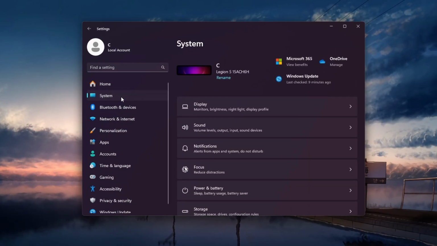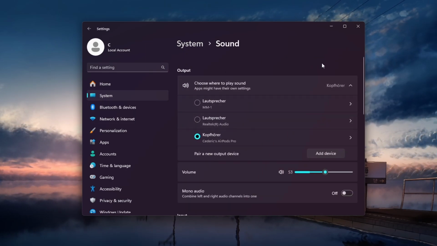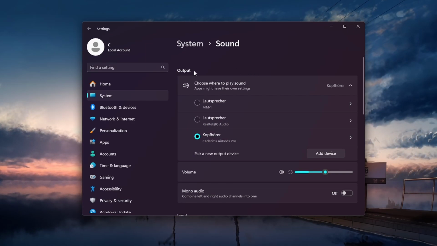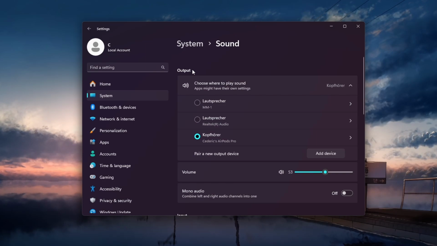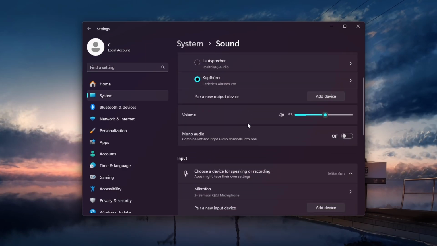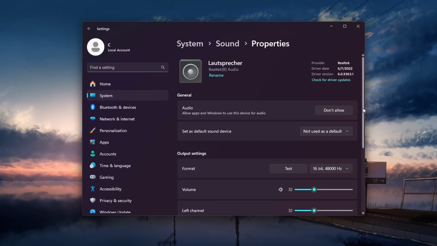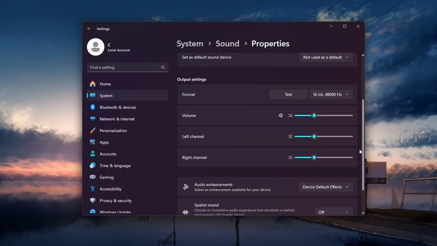Once the settings window is open, navigate to System and then click on Sound from the left-hand sidebar. In the sound settings, you will see a section titled Output. This section lists all the audio output devices currently connected to your system. To manage these devices, scroll down and click on All Sound Devices under the Advanced section. This will open a new window where you can see a detailed list of all input and output devices.